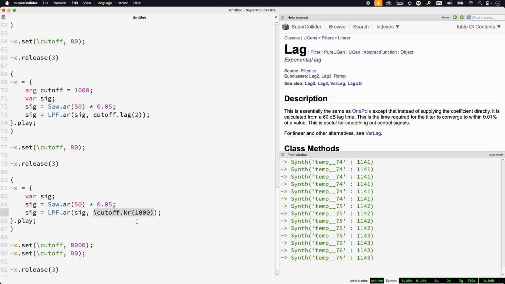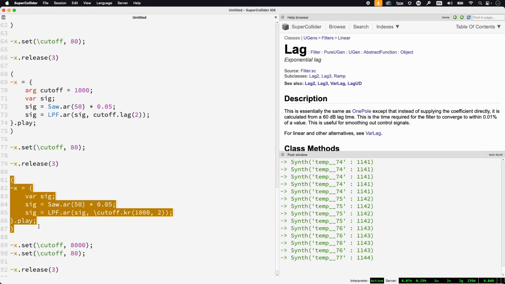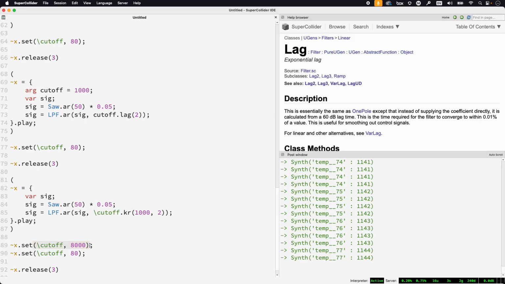Does the named control style have a lag built in as well? I think it does. It's actually the second argument. So you can put a lag right into this enclosure, which is pretty nice. Yeah, thanks. It's good to point that out.